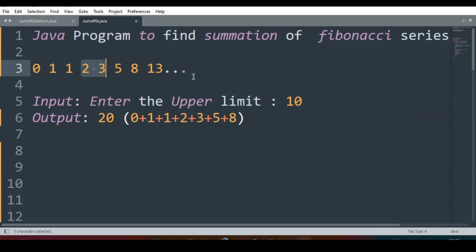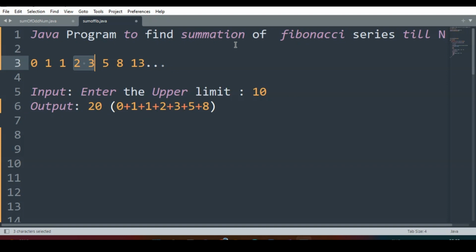Here, what is the question? We have to find the Fibonacci series summation till n. What is n? We have to ask the user to enter the upper limit, and we have to add up all the Fibonacci terms till 10. So till 10, what are the Fibonacci terms? These are the terms, and we have to print the final summation.